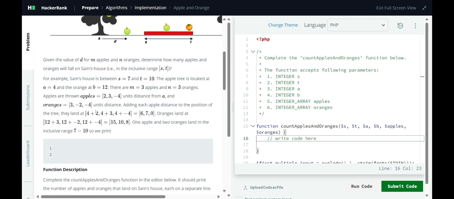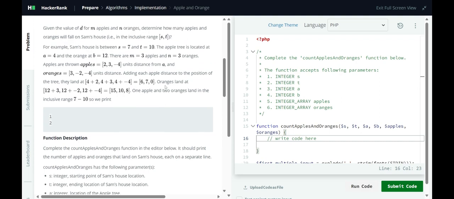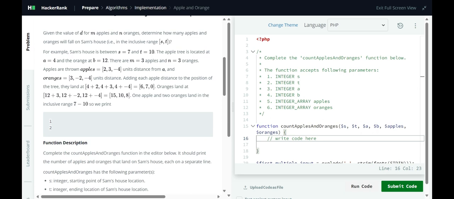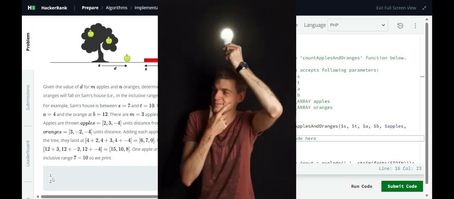Wait, what's happening here? Inclusive range 7 to 10. Okay. One apple. How is it one apple? Oh. Oh. Yeah. Okay.